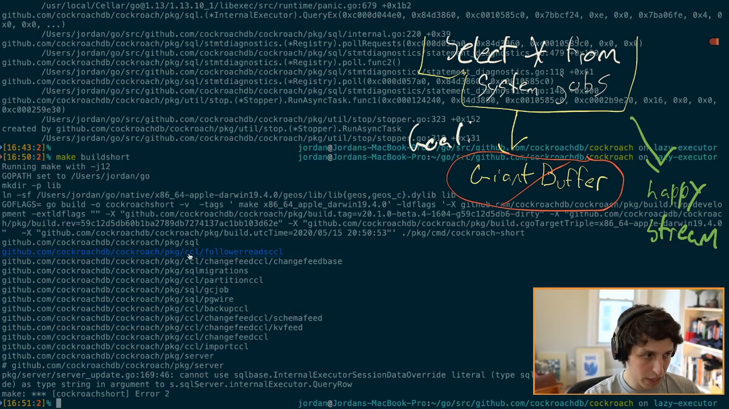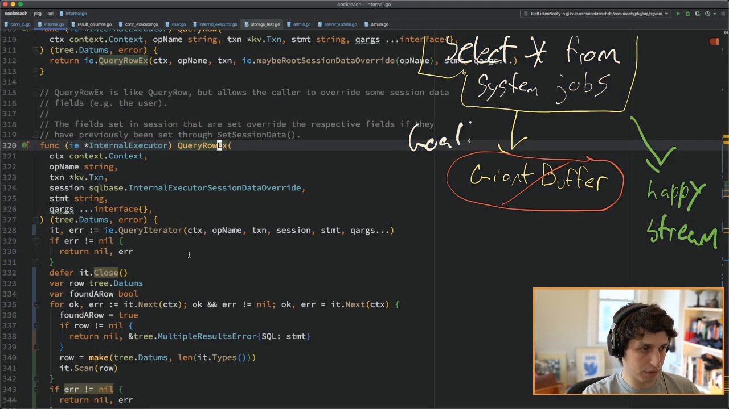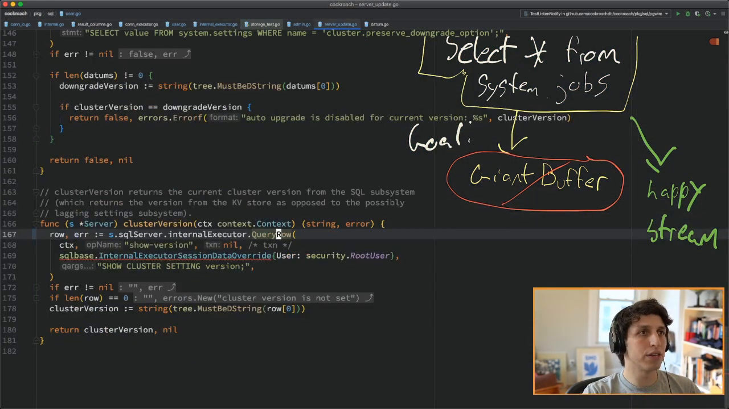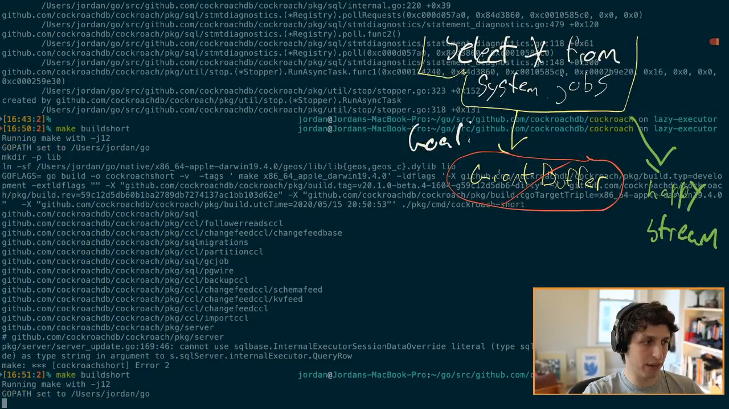Okay, what is this? Server update. Cannot use internal executor session data override literal as type string? What did I do? Oh, I think I started editing this thing before I realized that it could actually be usable as just a regular old query row. So I'll leave that one alone and go again.